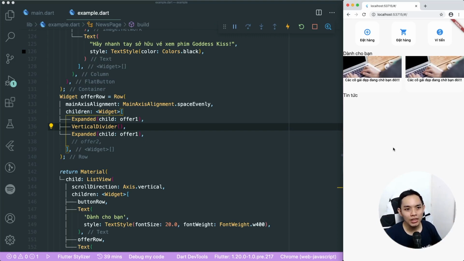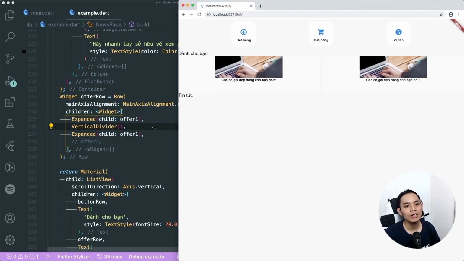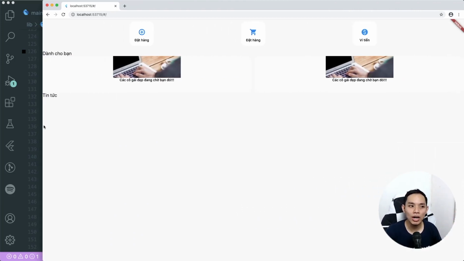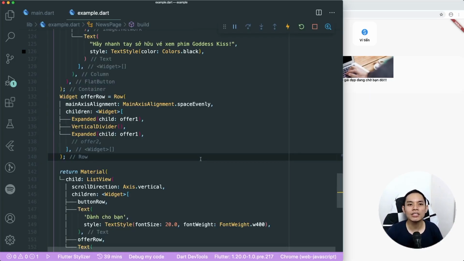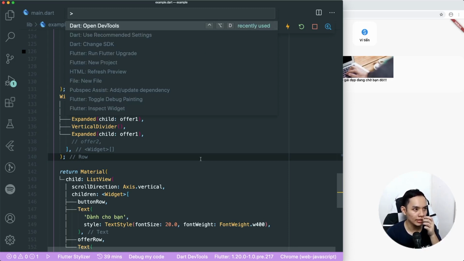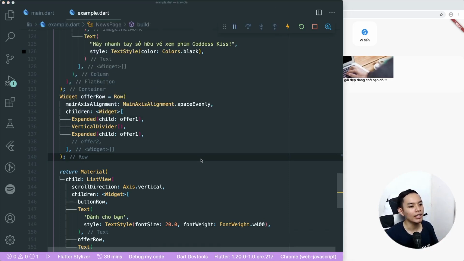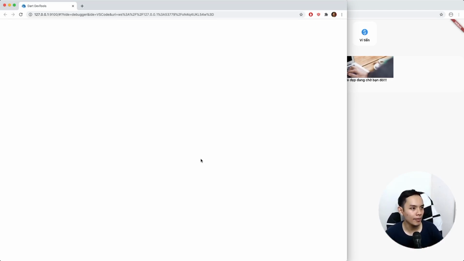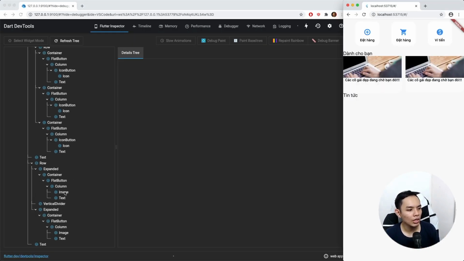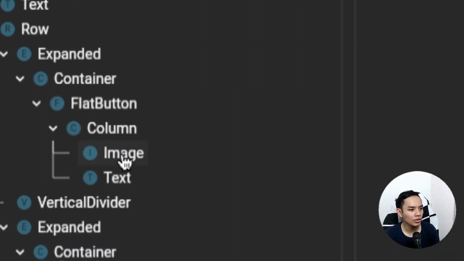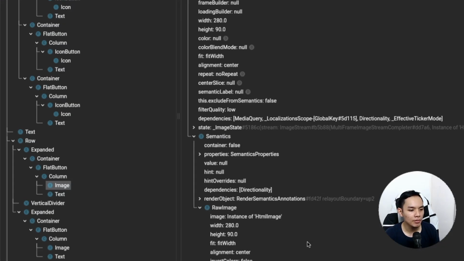But what if our screen width is bigger than our current width? If I expand this, it actually holds to its 280 width. How do I know that this is 280? There is this thing called Dart DevTools for you to see the width of an image. You can press Command-Shift-P or Control-Shift-P and open the DevTools, or type in Dart: Open DevTools. This will open the DevTools in another Chrome tab. If we look at our current image and click on image, it will show exactly what our image width looks like.